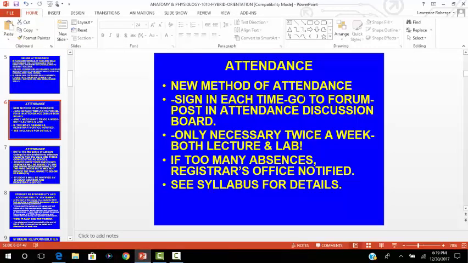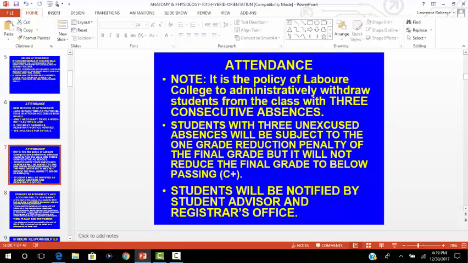This is extremely important because I have to report these attendances or absences to the registrar's office, and basically they have a program that hunts down in the e-learning site. If there are too many absences for the student, they may actually withdraw the student. This is an administrative withdrawal. I have nothing to do with it. For more details, see your syllabus for both lecture and lab. As I said, it's the policy of Laborae to administratively withdraw students from the class with 3 consecutive absences.